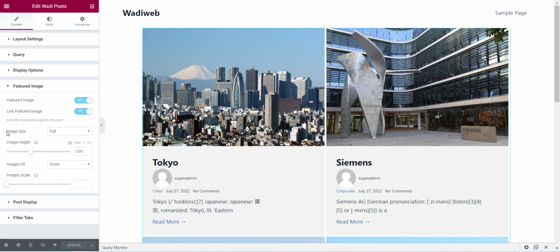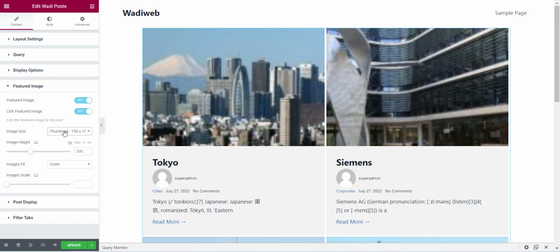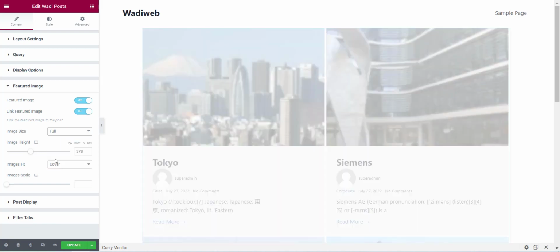Here we have the option to set the size of the featured image. We can, for instance, try thumbnail. It will be pixelated because it's so small, as you can see. And also you have the option to change it to, for instance, medium, large, or full. I think full is the best choice here.